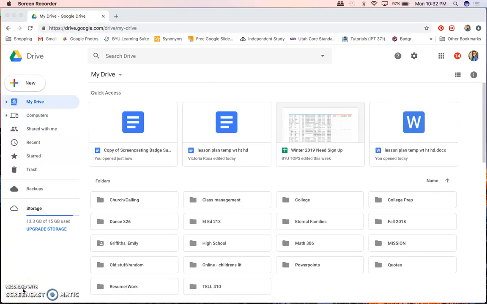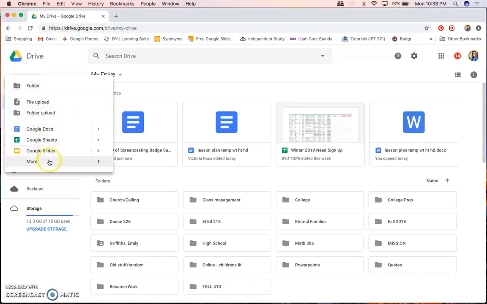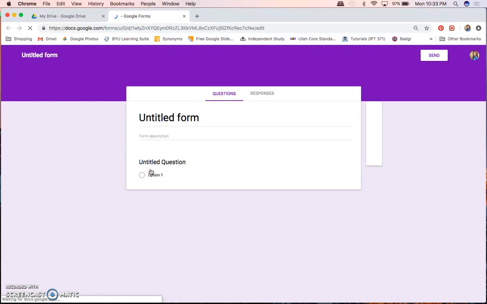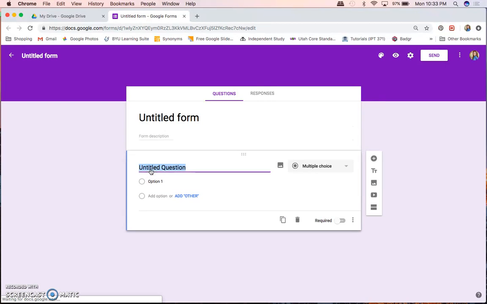In this tutorial, we're going to learn how to make a Google survey. First, start out in your Drive, then you will come over to this left-hand side and press New. Once you do that, you will go to More and find Google Forms. Click on that and it will open a new window.